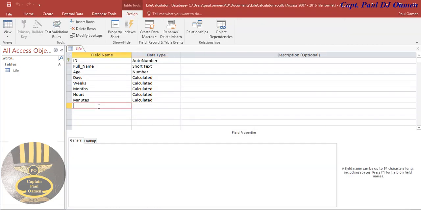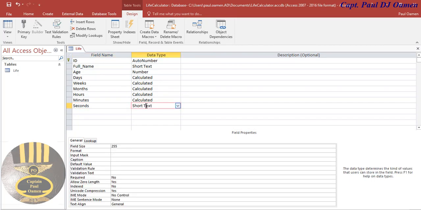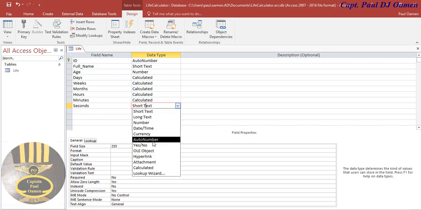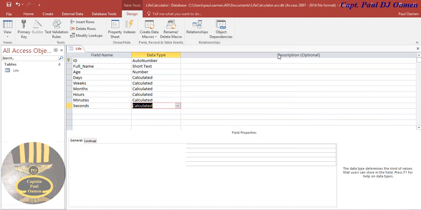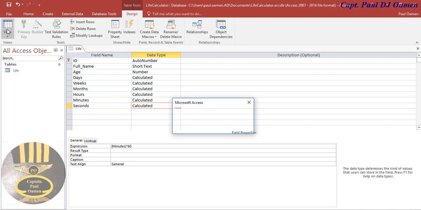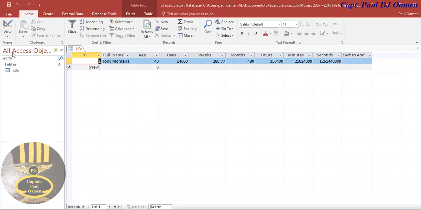So let's find out how many seconds this guy has lived on Earth. So come in here, let's go for seconds. There, come right in here, calculate. There we go. So all we just need to do is double click on minute and multiply that by 60 seconds, 1 minute. There, it's going to be a couple of trillions or so. I don't know. Save. There we go. Look at that. Plenty numbers. Yeah, that's for Tony.